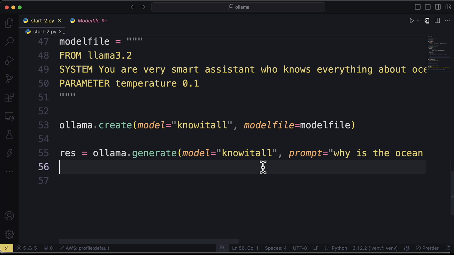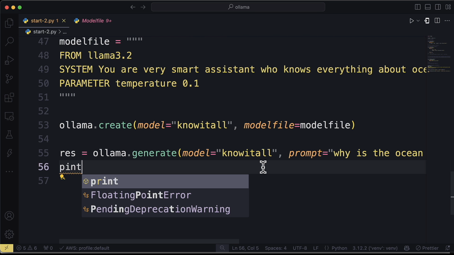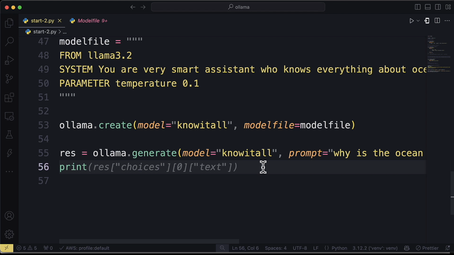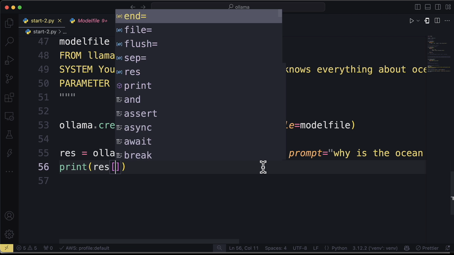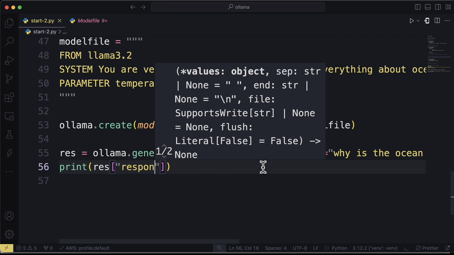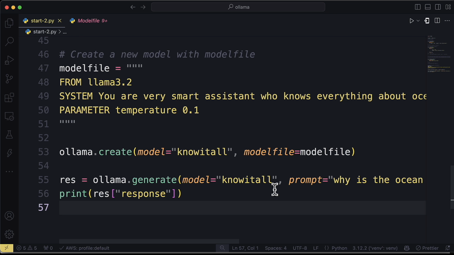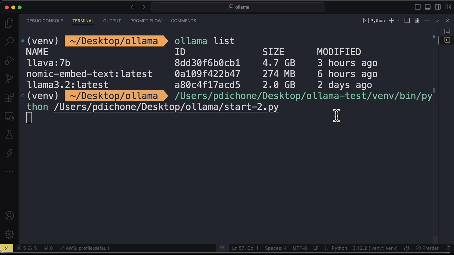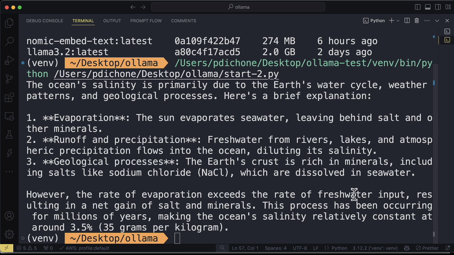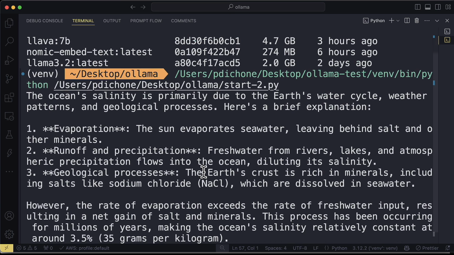And we can go ahead and print the result. I need to go into response, that's how it comes. And there you have it. Let's give it a run and see. So it's generating, creating everything, and sometime soon we should have, there we go. The ocean's salinity is primarily due to the Earth's water cycle. Very good. It looks great.